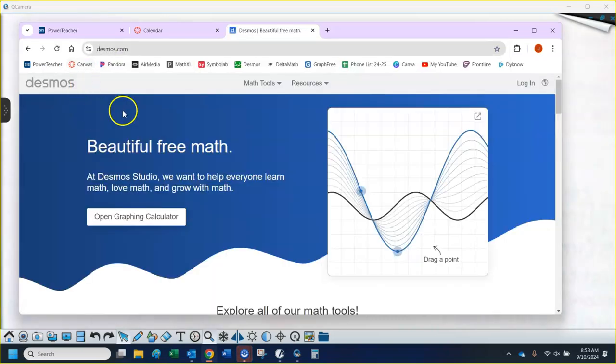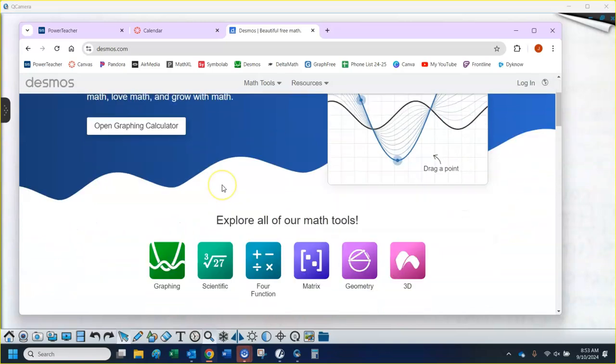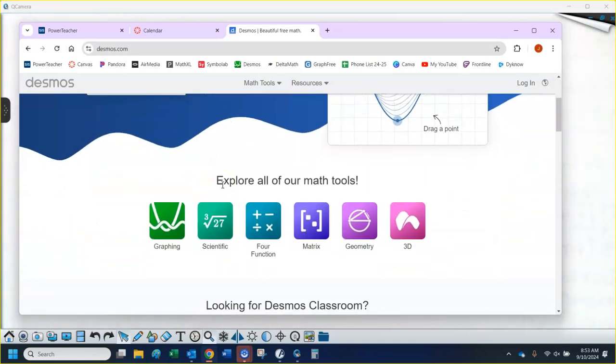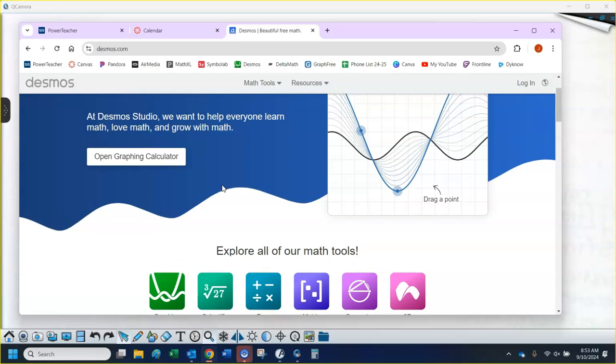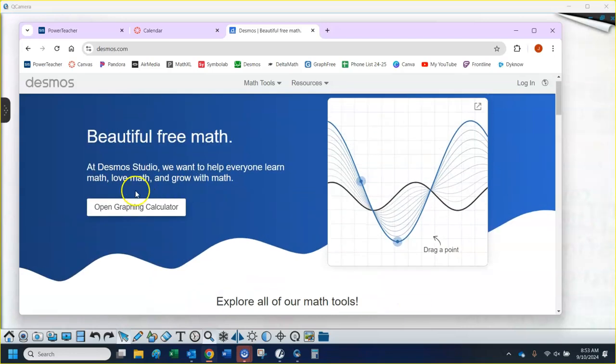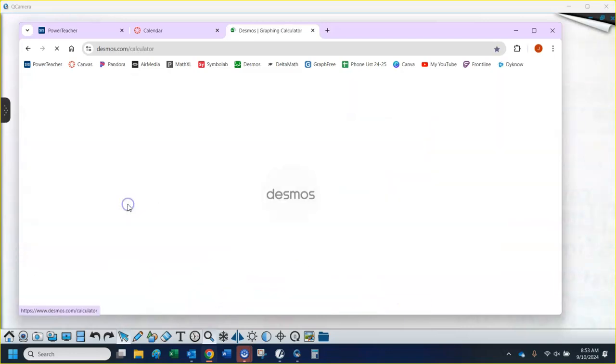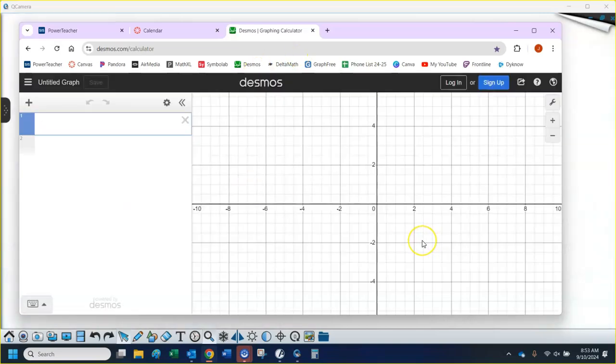So this has a bunch of different things that you can do on it. It has all different kinds of calculators. They actually have this calculator built into the SAT and the iLearn, which you guys are not going to take. But this is the calculator. We're going to do the graphing calculator, so that's the link that I sent you.